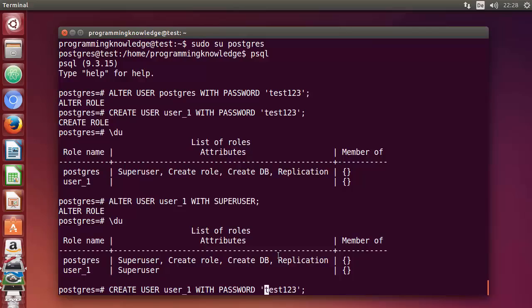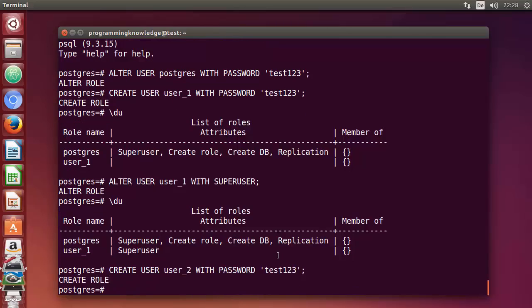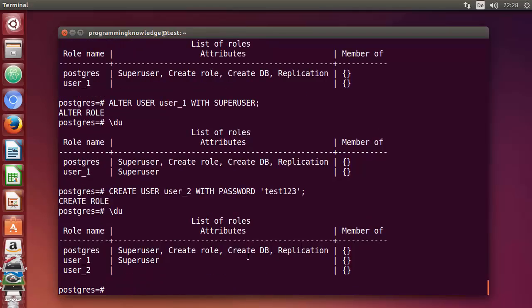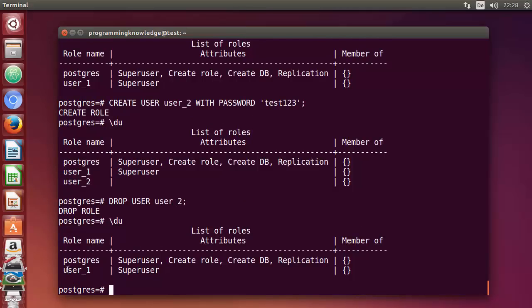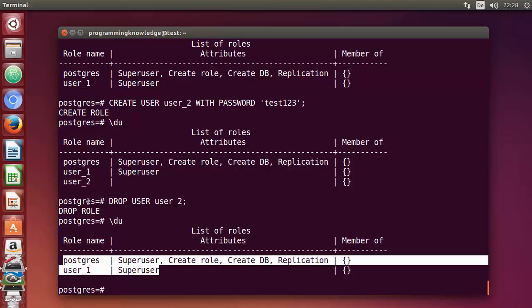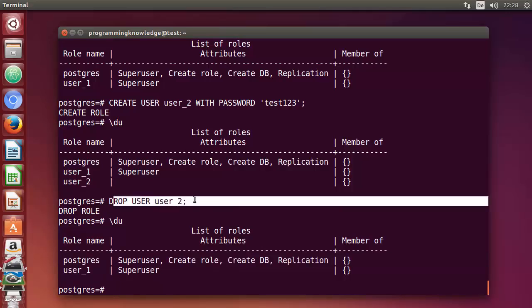Right, now let's create one more user, and then we will see how we can remove the user. Okay, so I'm going to create user2 with the same password, and then let's list out the users. Now we have 3 users, right? So let's say we want to remove user2 now. So we will just say drop user and then the username, which is user2, and then the semicolon, and then press enter, and it says DROP ROLE, and once again list out the users, and now we have only 2 users, right? So this command can be used to remove users.